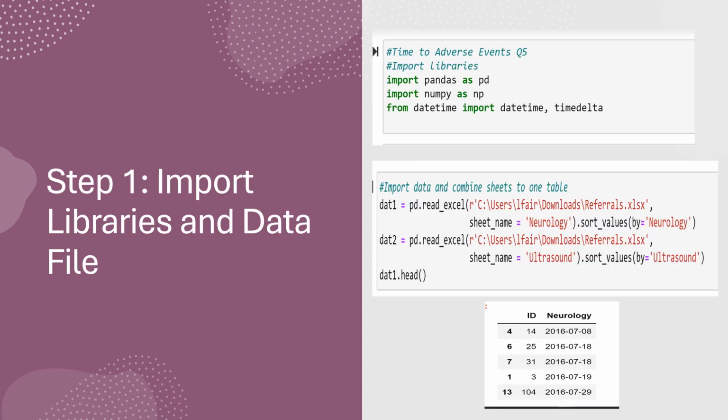So I chose to complete this question using Python. The first thing I did was import libraries: pandas, numpy, and datetime. I then imported the data, specifically the sheets for neurology and ultrasound. And then I showed just the neurology data so we could see what it looks like. It has two columns, ID and neurology, which is dates.